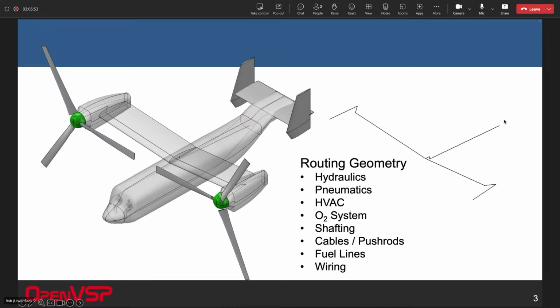This zigzag line can be used to represent lots of things in an aircraft that are routed through the aircraft. That includes things like hydraulics, pneumatics, shafts, electrical, cables, push rods, fuel lines, any of these kinds of systems that are routed through an aircraft. That is the use case for routing geometry.